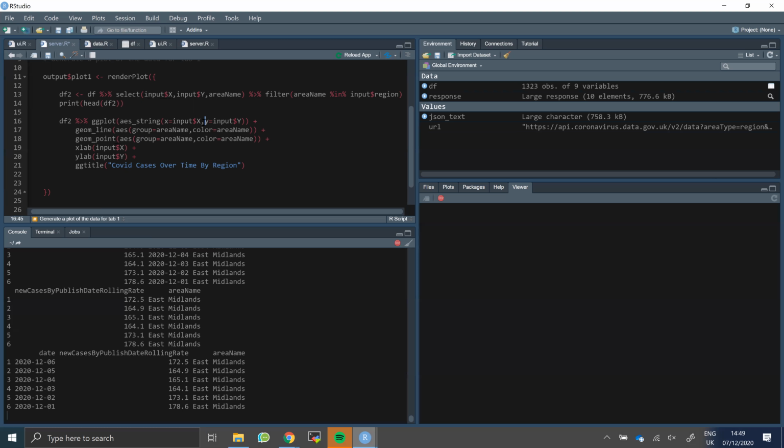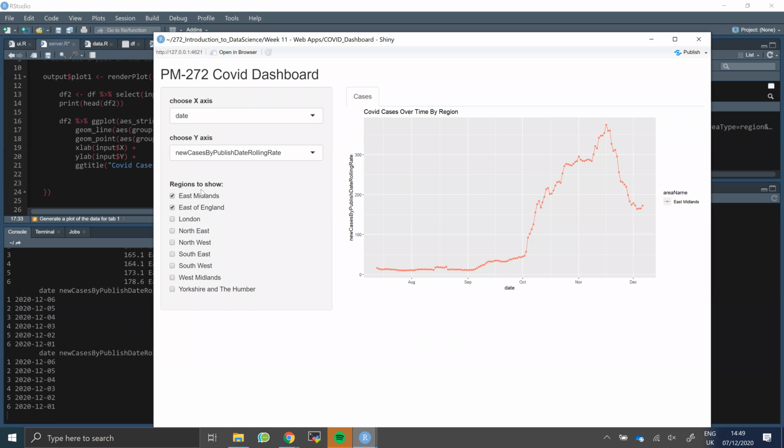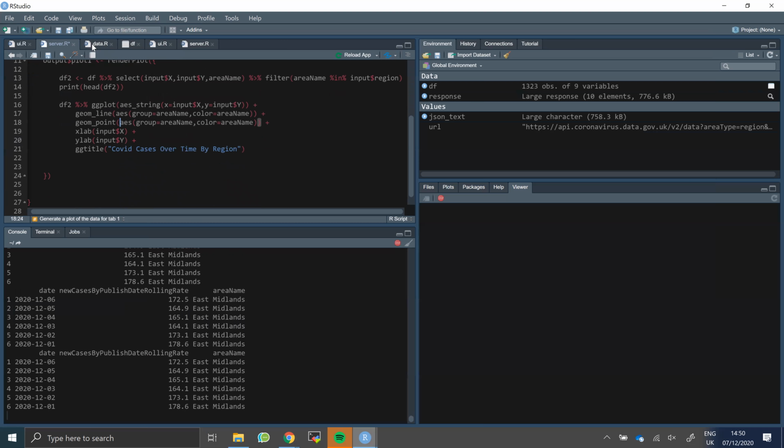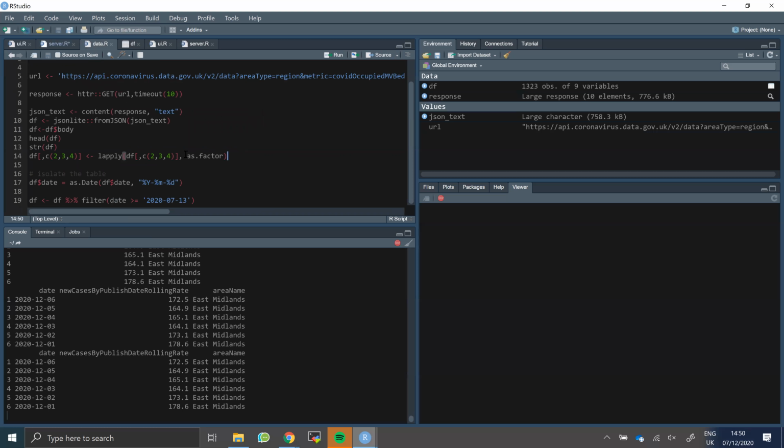But anyway, what we're doing is saying that the x-axis is our x input, and the y-axis is our y input. We're going to create a line plot, and we're going to group these by area name in different colors. Just to remember what that is, we've got 2 regions, so we've got 2 lines, each a different color. And remember, whenever you do this, you always need to create a factor. So what we're doing there is taking these 3 columns, one of them is area, and turning it into a factor.